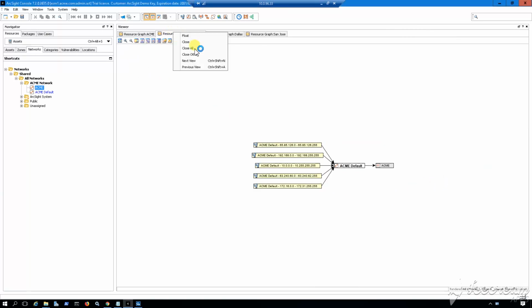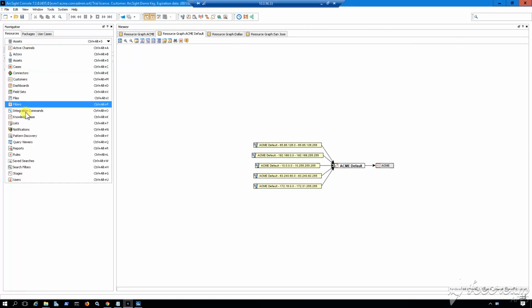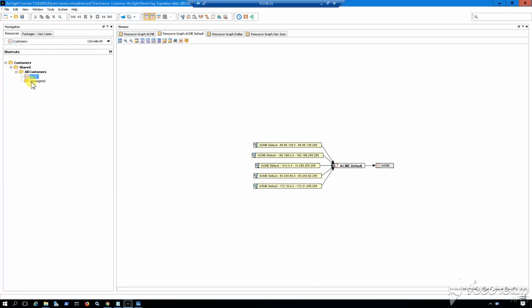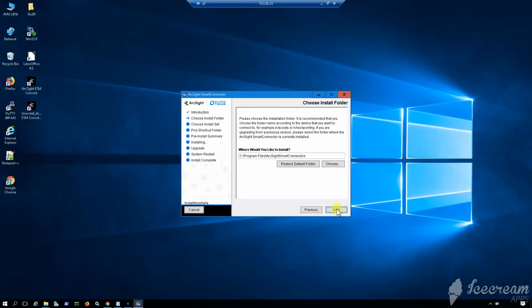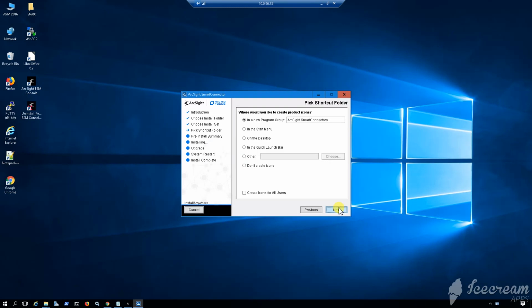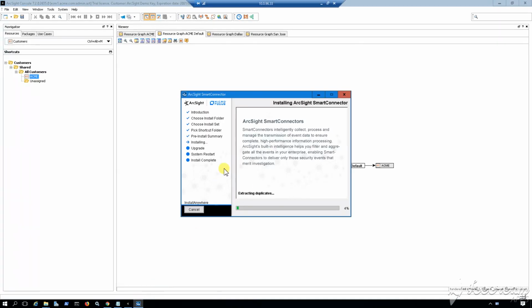Now we're going to take a look at the installation of the smart connector step by step. This is the initial wizard, as you all know. Let's click next. Where would you like to install? Let's pick a location. Usually I put it under C, ArcSight, and then I create another folder, which we can call, for example, asset import. Don't create any icons, and just continue with the installation.